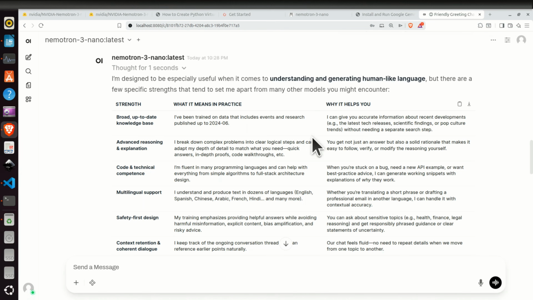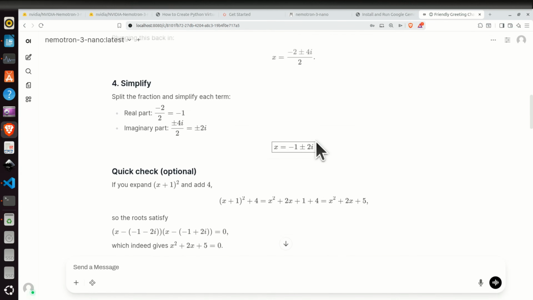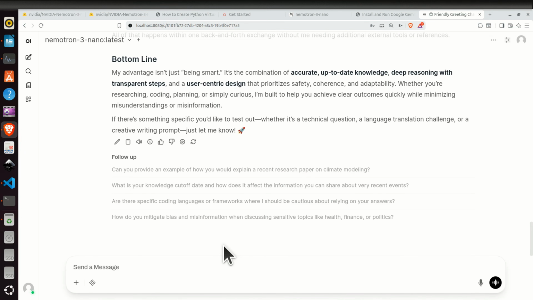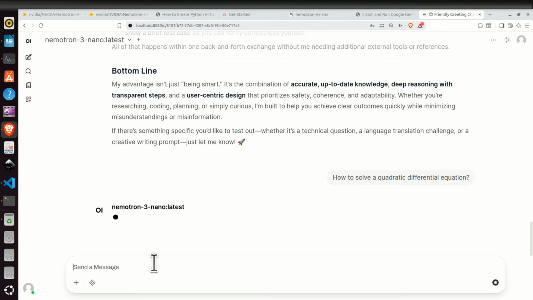By the end of this video tutorial, you will be able to run this model inside of this graphical user interface, which is generated by a very useful program called Open WebUI. Okay, to demonstrate how this model is executed and run on my local computer inside of this graphical user interface, which is running inside of my web browser, I will ask a question: how to solve a quadratic differential equation? And let's see the answer.